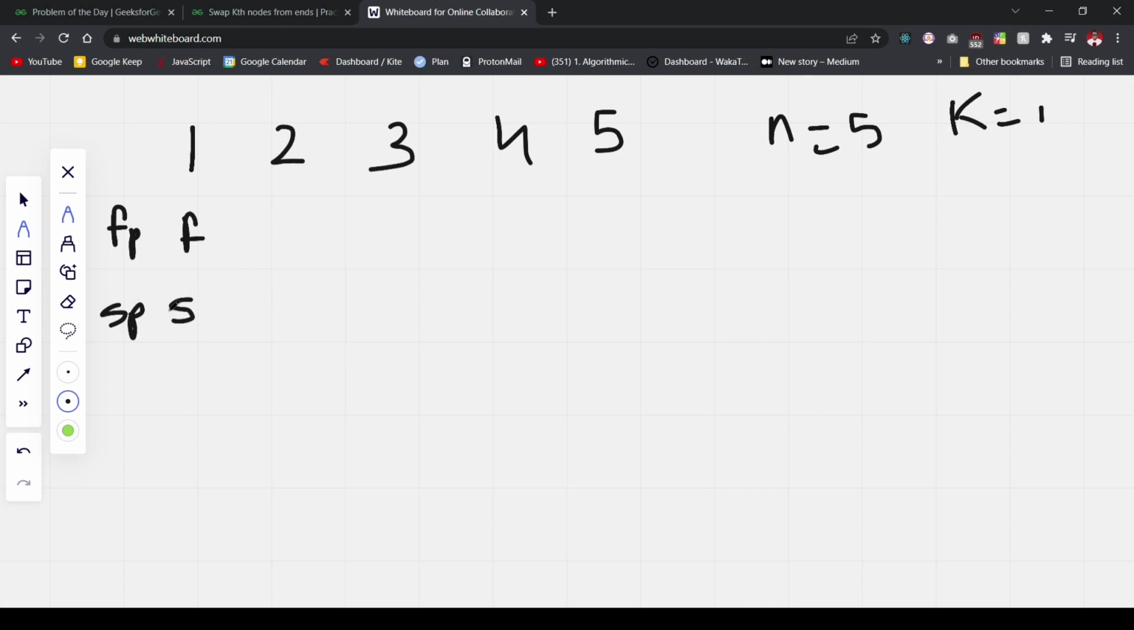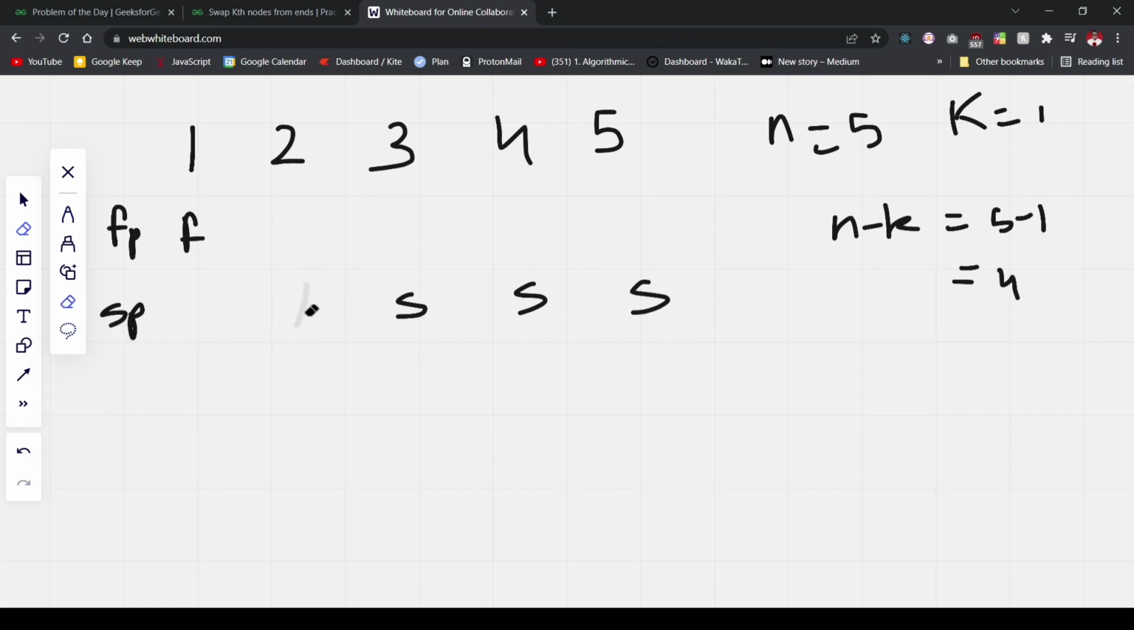But second is not pointing to the first node from the end, that is at 5. So for that, we'll move the second pointer n minus k times, which is 5 minus 1, that is 4 times. So on moving second 4 times, we move from 2, then 3, then 4, and then finally 5. Simultaneously, whilst moving second, we keep on updating sp to be the previous element of second.